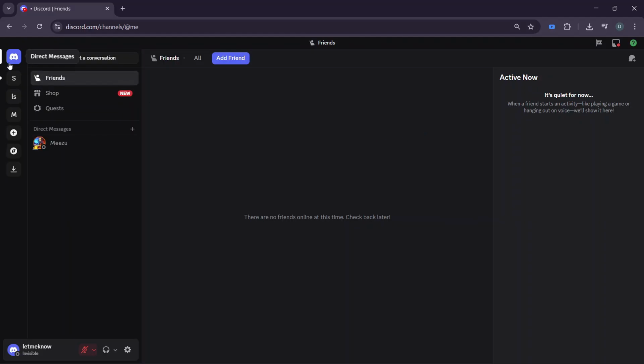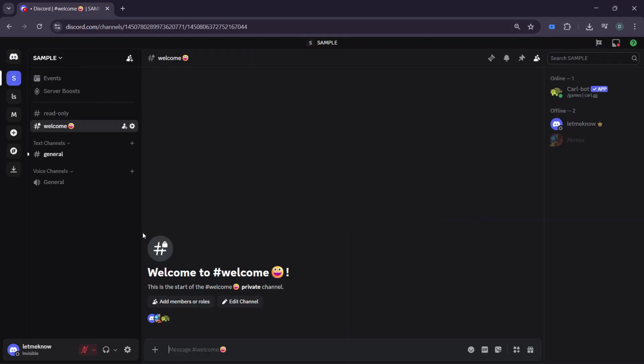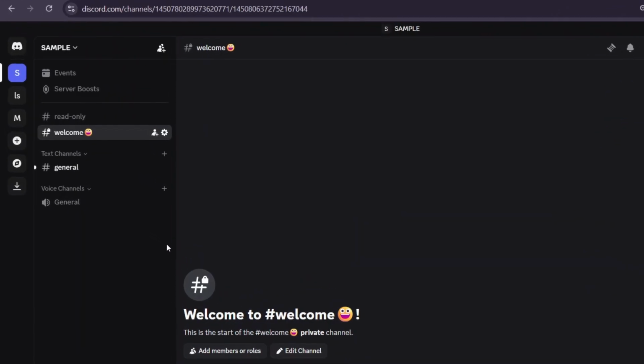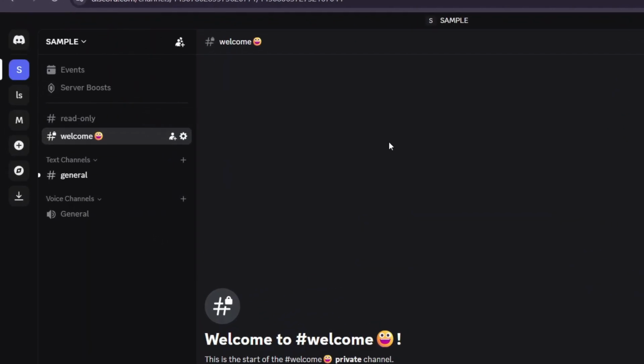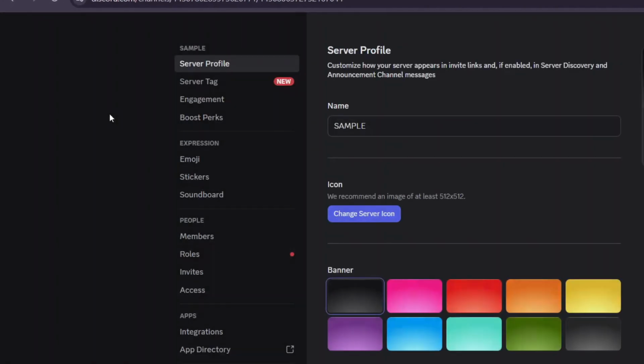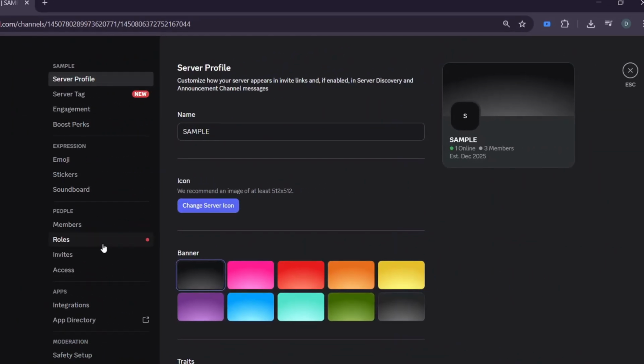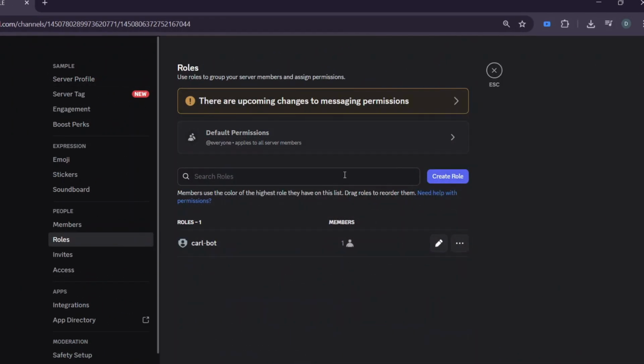First, open your Discord app and go to the server where you want to set up the roles. Once you're there, click on the server name in the top left corner and go to Server Settings. On the left-hand menu, select Roles. Make sure to follow along carefully so you don't miss any details when creating your roles.